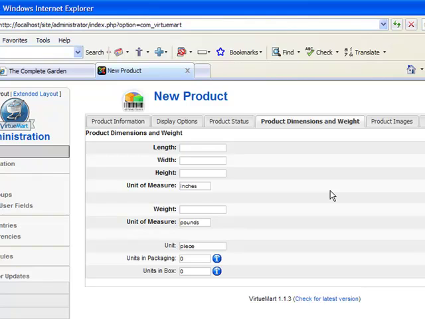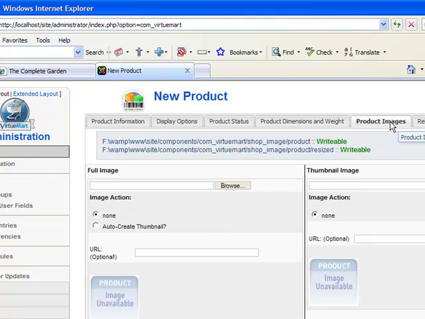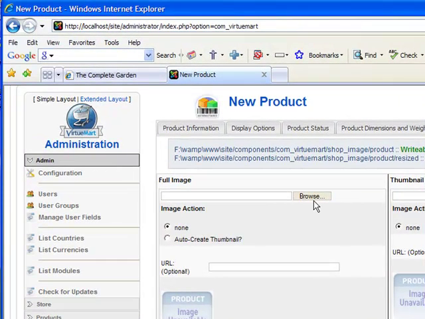Again, if we went back to our shipping configuration, we could see there we could set prices for the weight or length or dimensions of the actual product itself. Again, here we have product images. As you can see here, I'm on Windows, so it's writable, but if you are on Linux, make sure you set those folders to the correct permissions.